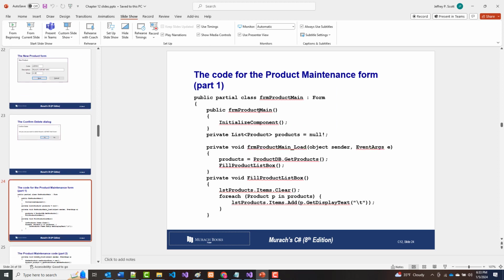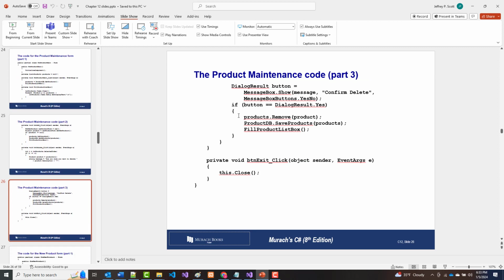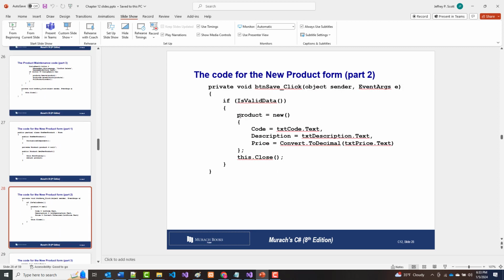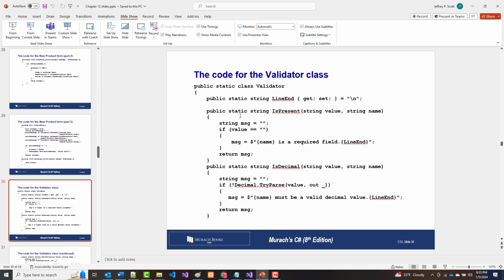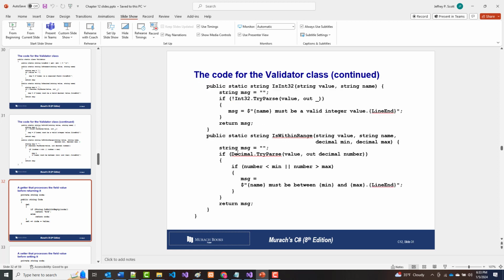Okay. All right. So this will be the code that we will need, as it says, for the product maintenance form. So we've got our main form. So that's going to be the code for the main form, and this will be the code for the new product form. We've already got the code, I think, for the, I don't know if we do or not, but we'll look for the validator class. I think it looks like we're going to have to add something to it. All right. And then we will come back to this, and that'll get us pretty far into the chapter.